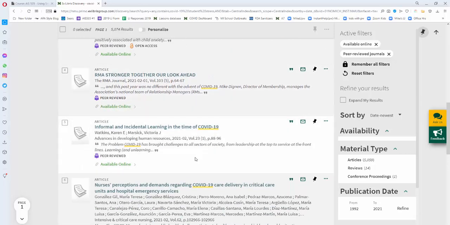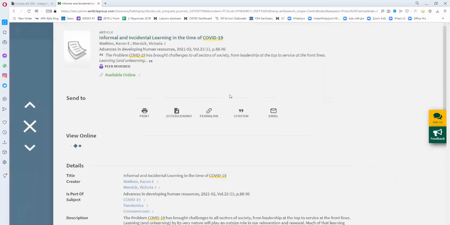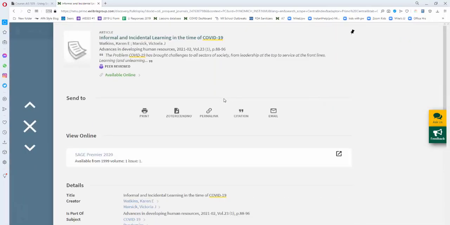So let's take a look at our informal and incidental learning during COVID-19, because sometimes I have some education students that are also taking this class. So it tells me that information about the article, I know it's available online through Sage.